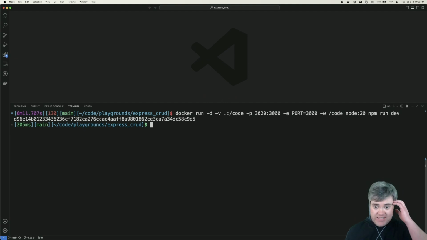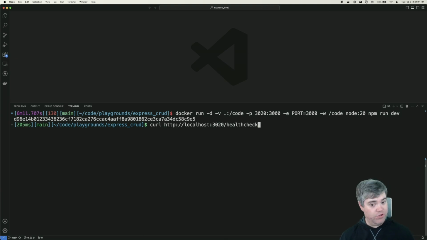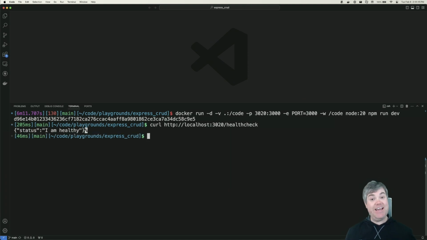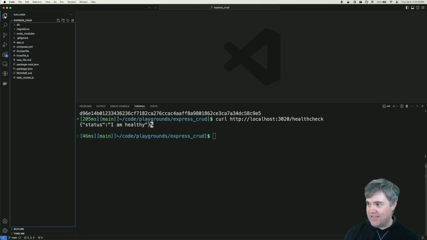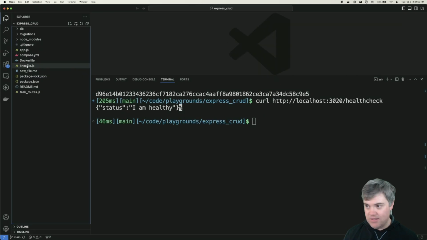There's the ID for it. And I should be able to hit the health check again. So we're going to do our curl command again. Curl http localhost port 3020. Go to the health check, and there it is. I am healthy.